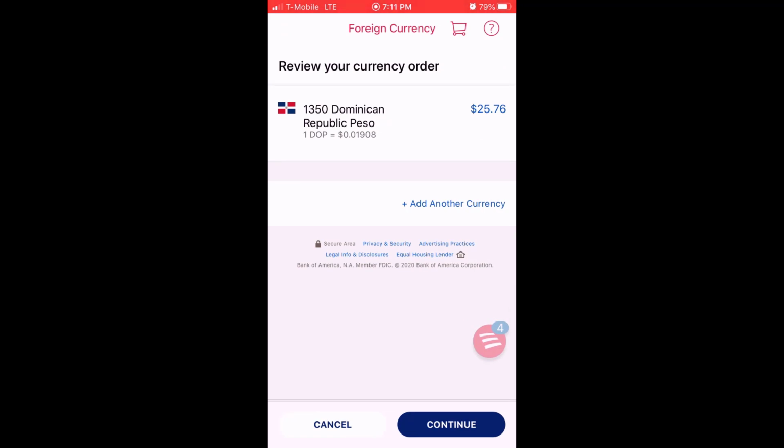So, and there you go. I'm not going to go through the process of ordering this because we're not going anywhere right now. But yeah, I think it's pretty cool. You can go ahead and order your currency that you're going to be needing, and you can pick it up at the bank or have it mailed to you before you go. So we're going to hit cancel.